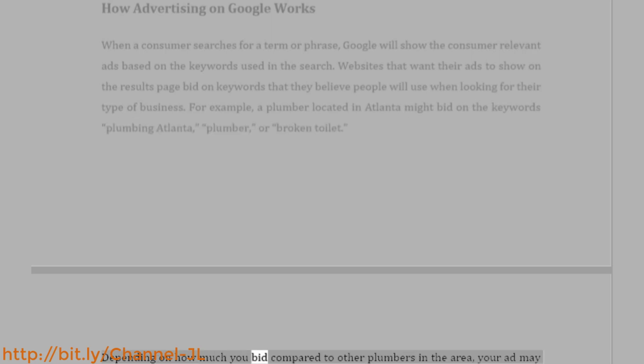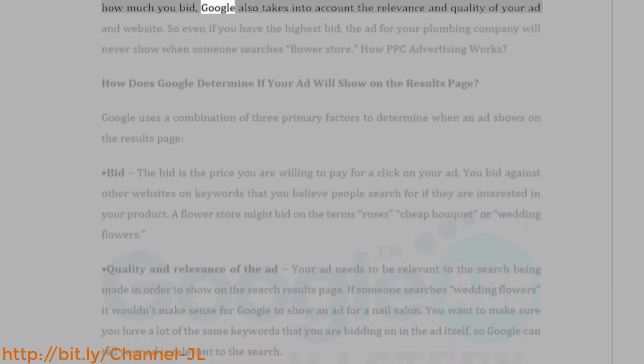Depending on how much you bid compared to other plumbers in the area, your ad may show up on the results page when people search for the terms you bid on. In addition to how much you bid, Google also takes into account the relevance and quality of your ad and website. So even if you have the highest bid, the ad for your plumbing company will never show when someone searches "flower store." How PPC advertising works.